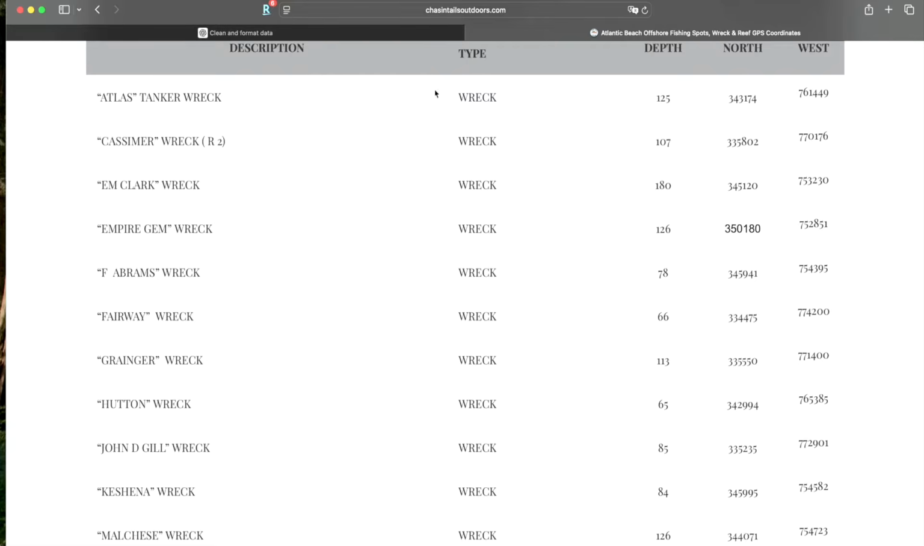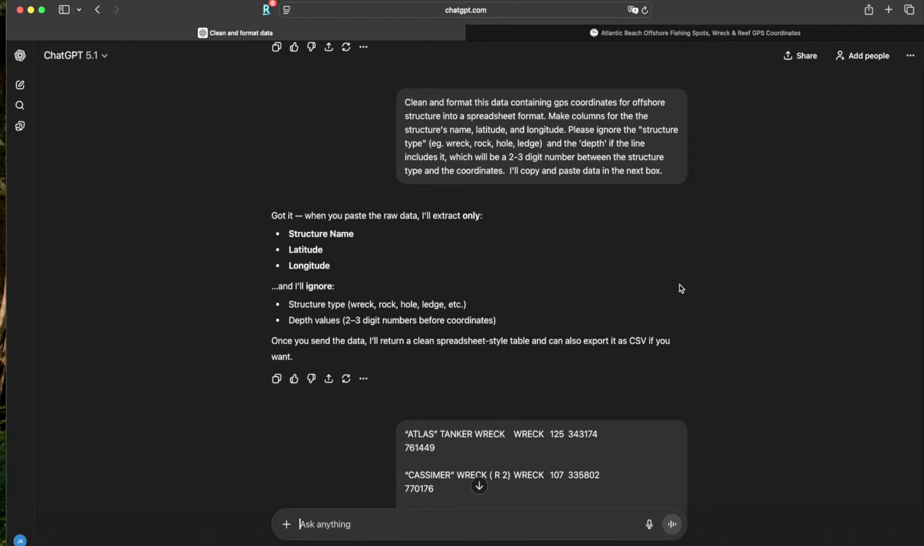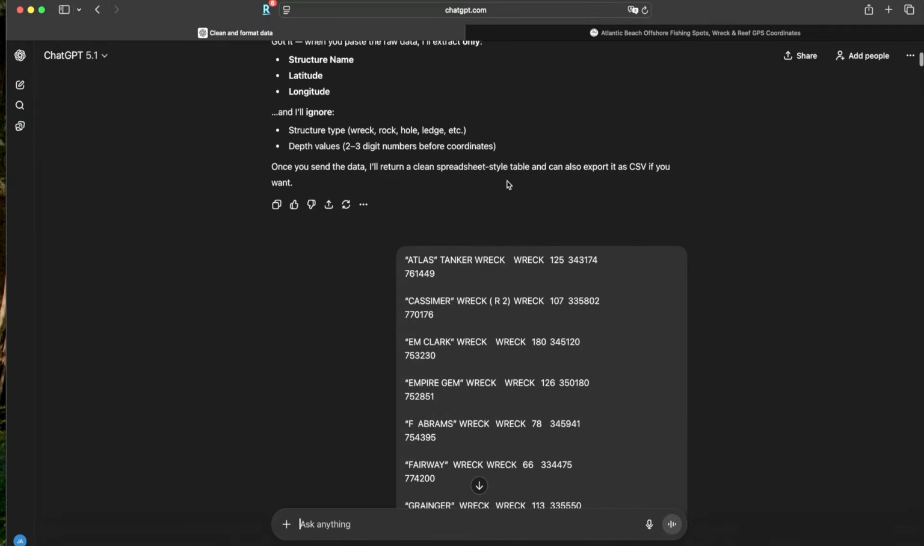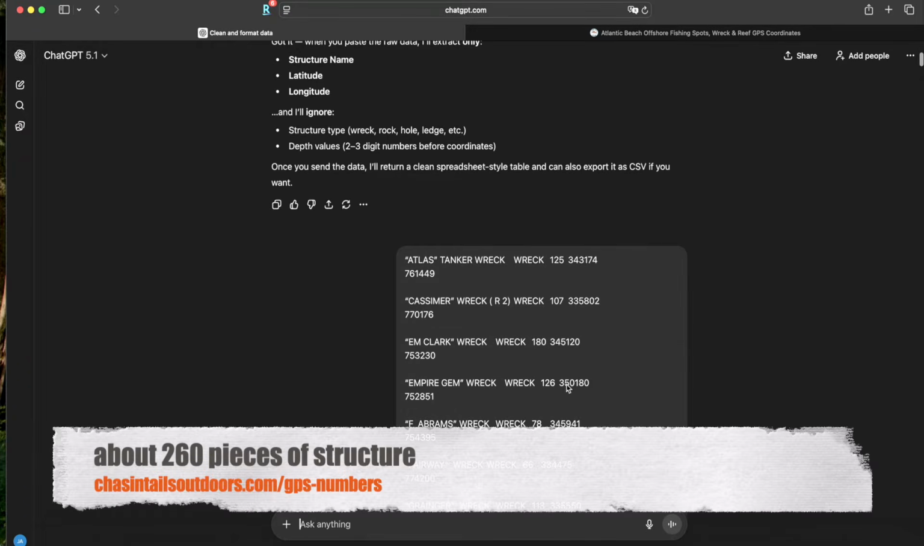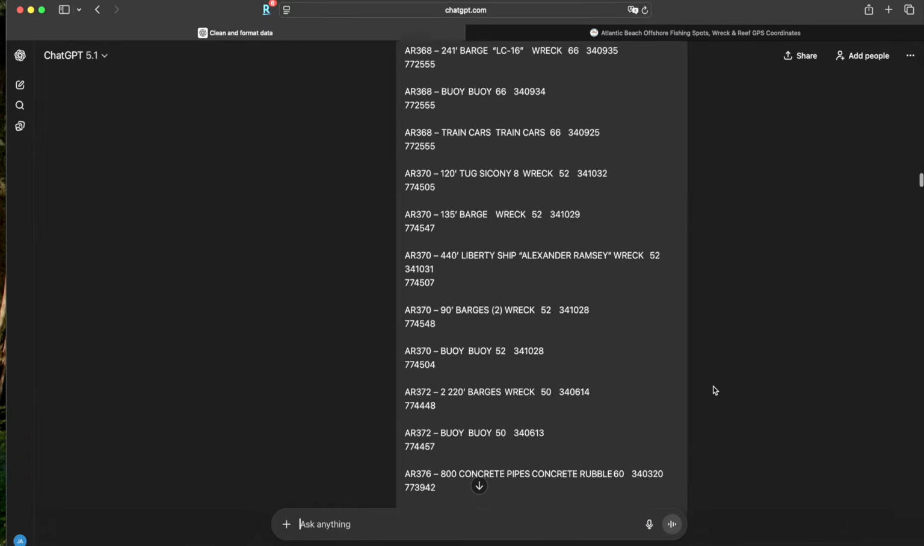So if I go back here, basically what I did was I copied and pasted all this data, and I went all the way down to the bottom of the page. What I'm copying here is the name of the structure, the type of the structure, the depth, the latitude and longitude. So I copied and pasted all that, went over and dumped it into ChatGPT, and this is what it gave me. Okay, so it did what I told it to. And it's literally hundreds of numbers here.